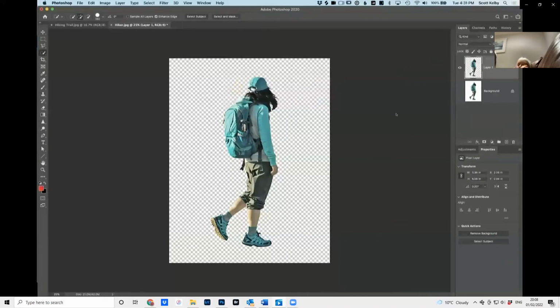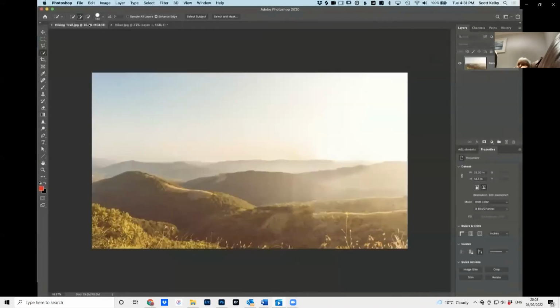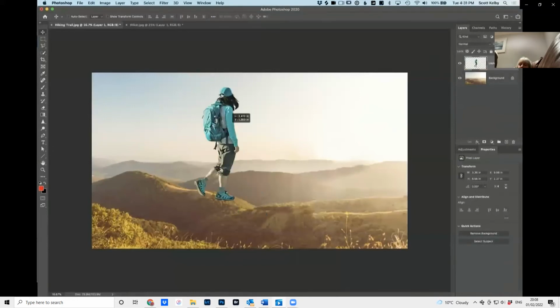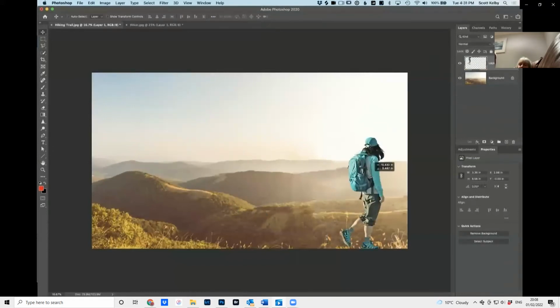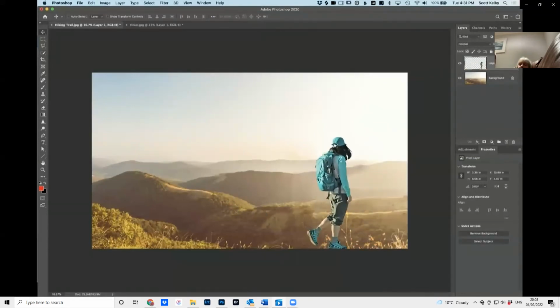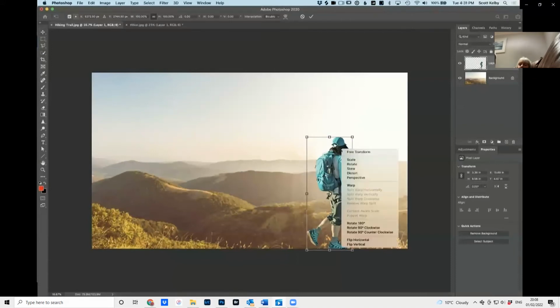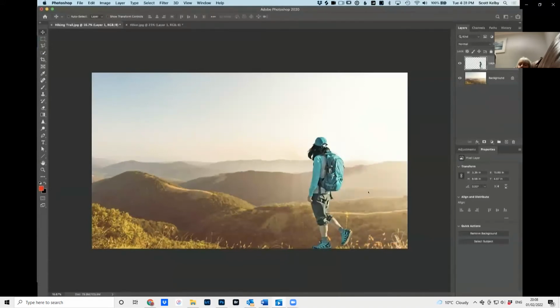So now let's copy and paste it over into our thing. And they're like right there. No, you wouldn't put them there. And you also probably wouldn't have them walking out of the frame. Flip them the other way. There we go. Colors don't match at all.